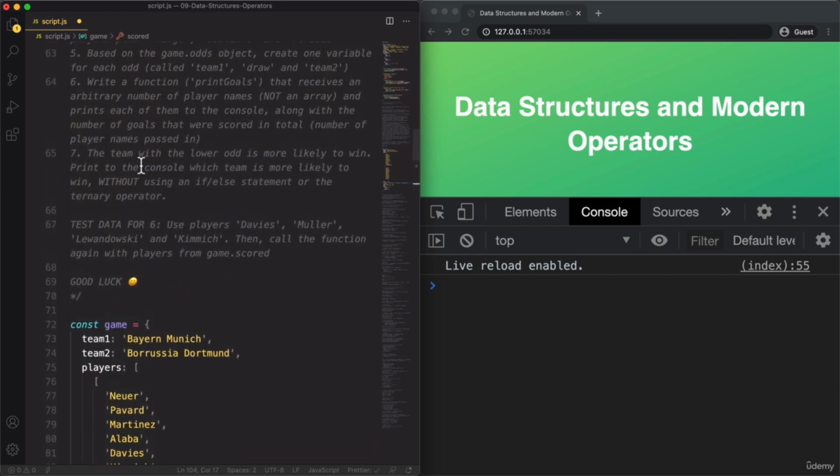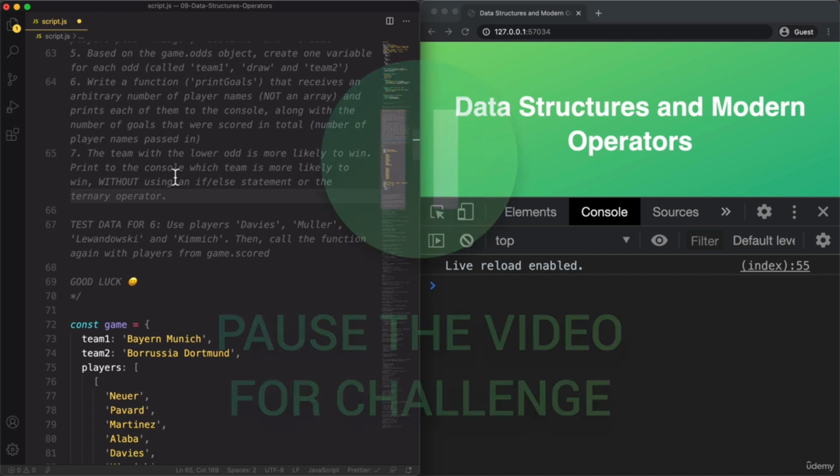Finally, we assume that the team with the lower odd is more likely to win. And so now your task is to print to the console which team is actually more likely to win, but without using an if-else statement or the ternary operator. So this might seem like a lot of work, but it's really not that hard, I believe. So please try to do at least some of them, and even if you're not able to maybe finish one of these last two, it's as always good that you try at least. So take 15 minutes or half an hour, and then I see you back here.